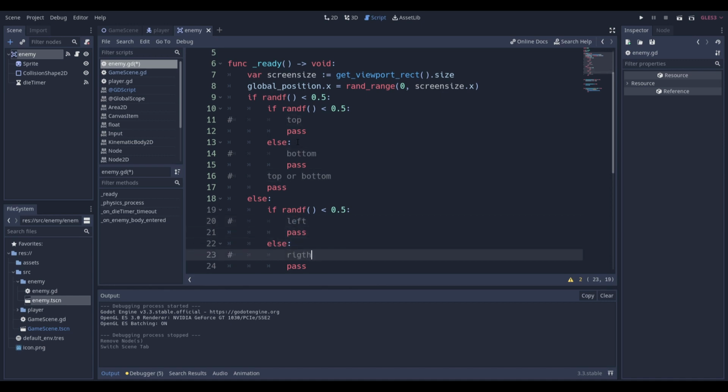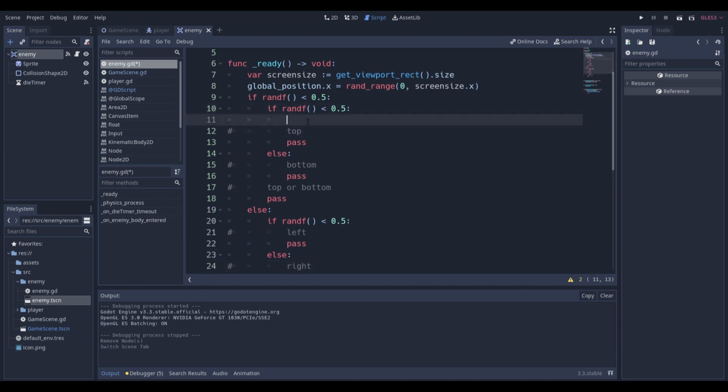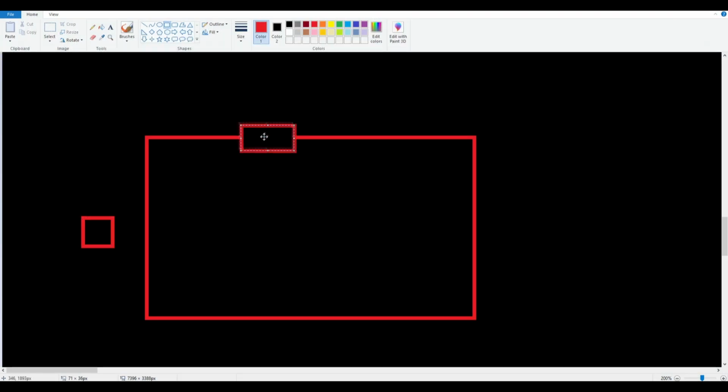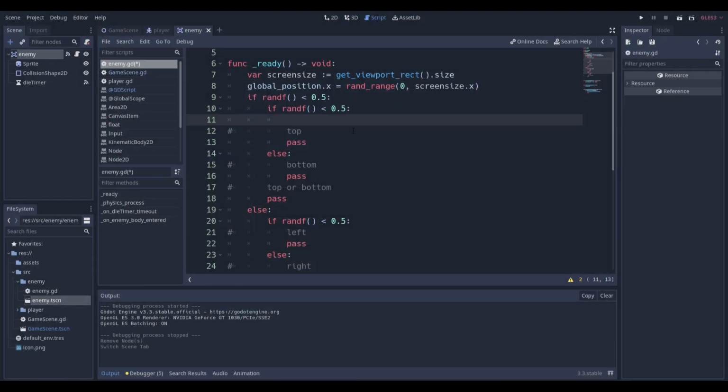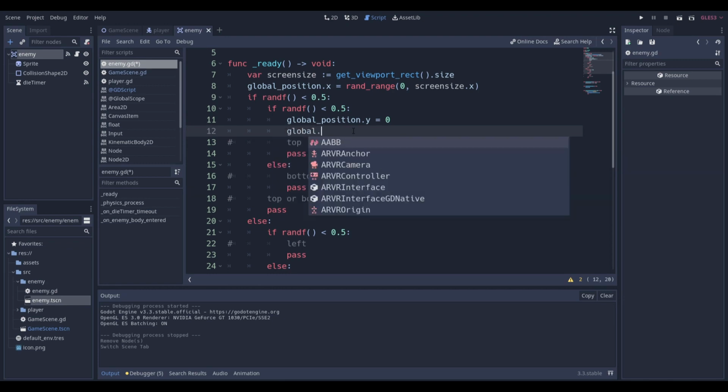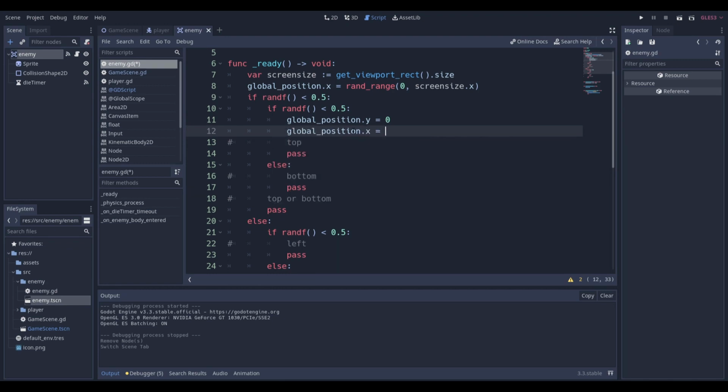So what does it mean to be on the top? Well, we can ask ourselves, what does it mean to be on the top, at the top of the screen? What does it mean to be up here? Well, it might mean that our global position .y is going to be equal to 0, but our global position .x is going to be equal to a random range from 0 to screen size. And what is that? What does this mean?